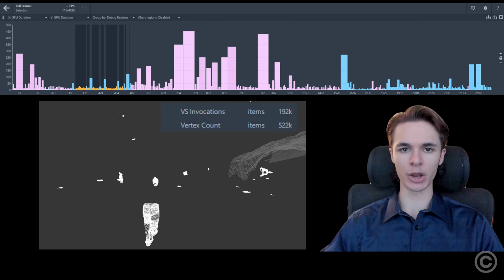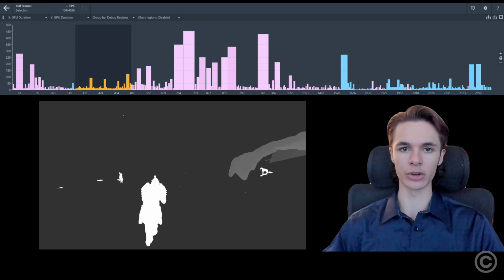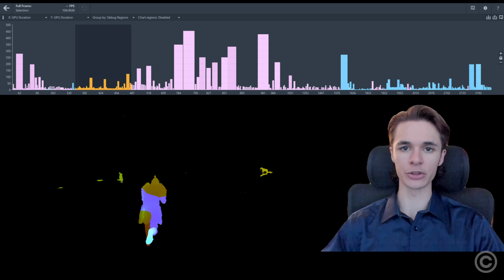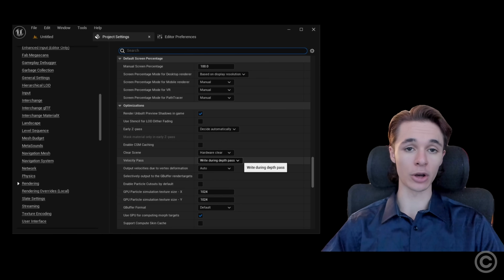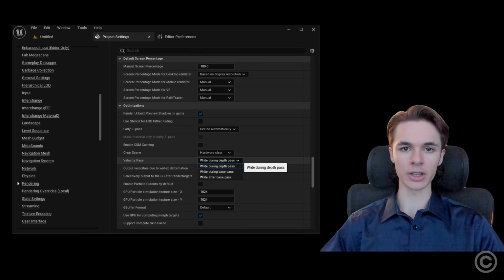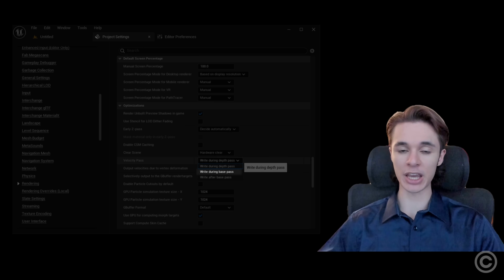Unlike a regular depth prepass that's purely vertex shader driven, this prepass uses pixel shaders to also write object velocities. This is the default behavior in many if not all Unreal Engine versions, when velocity should only be calculated during the base pass, where all your other pixel shaders execute.